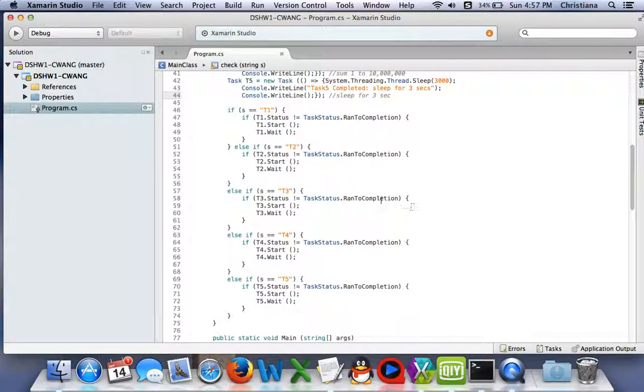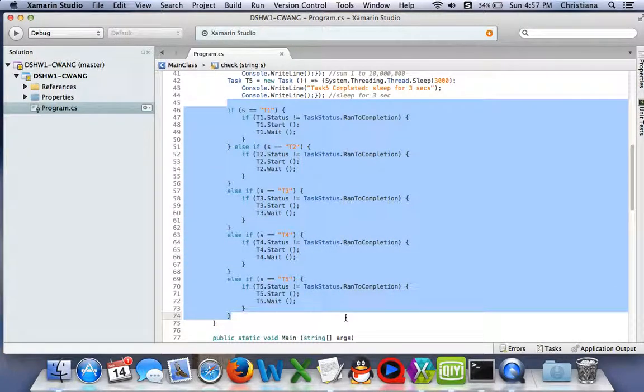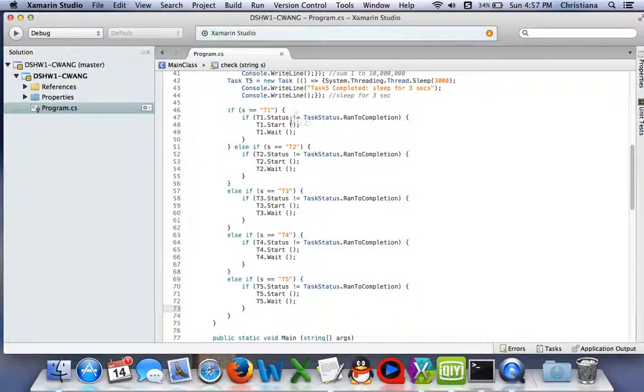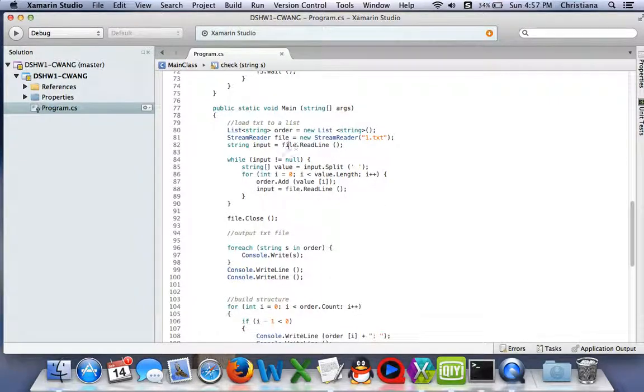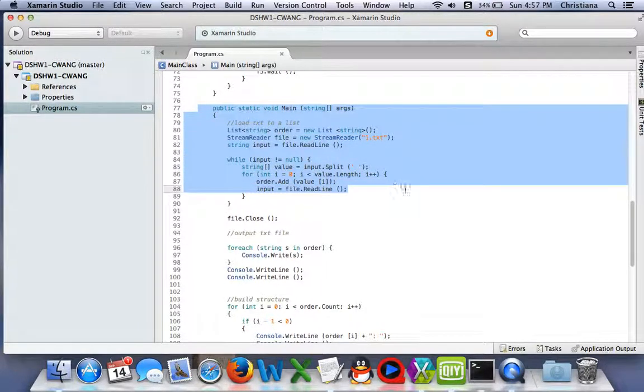And there are a bunch of if and else if conditions. What they do is check whether any task has been run before or not, so that we don't run a task twice. And then we go to the main function.